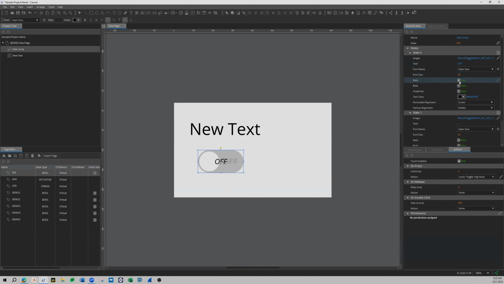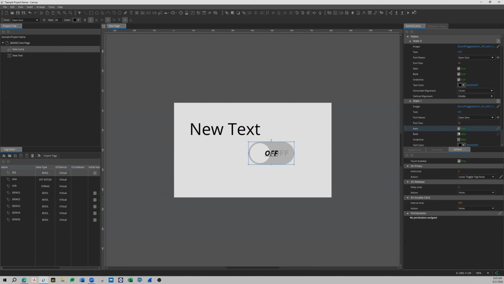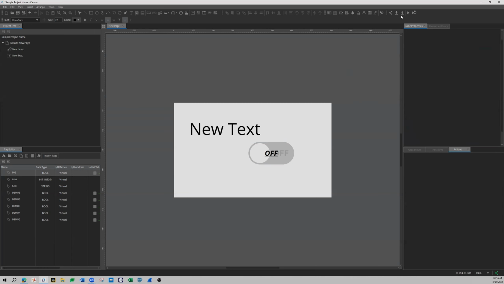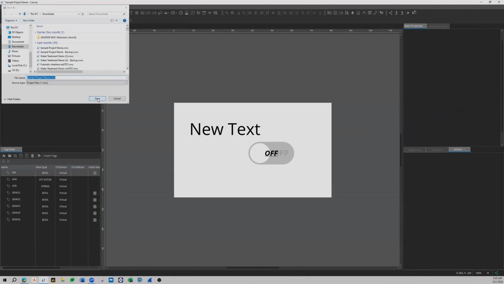Something like that. I'll bold it, italicize it, underline it, whatever. Doesn't really matter. You can also rotate this object if you want. So you can rotate any object in Canvas. Pretty neat feature. And then for state 1, we can just put on. Change it to 28 as well. So I'm going to run the simulator and kind of show the behavior of both of these objects that we just created.